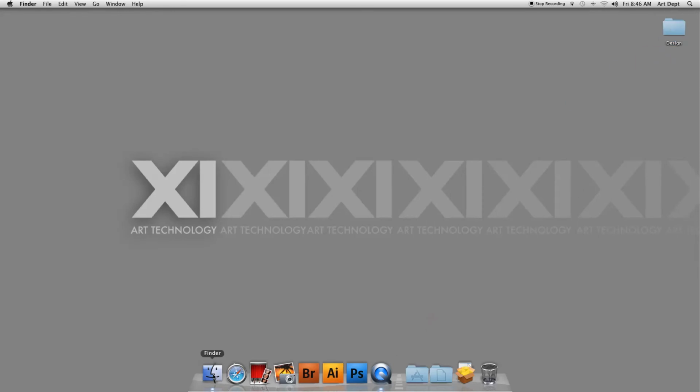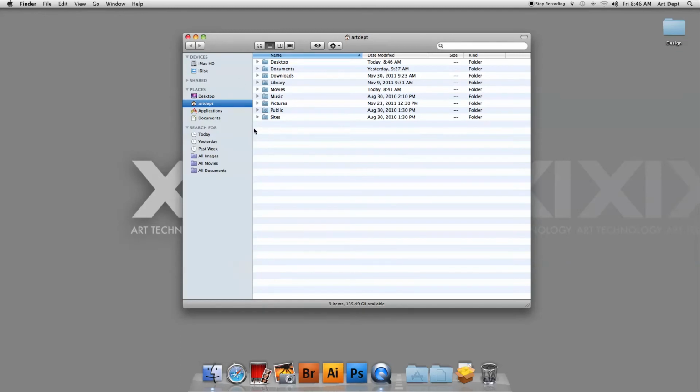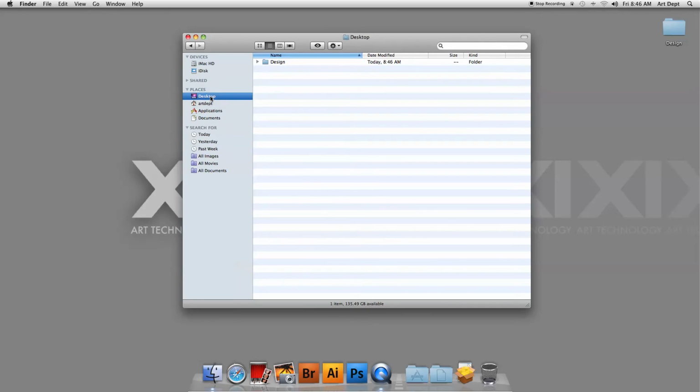Also, if I go back into the Finder, this is a way for us to find our files. In your HAL account, you will have a list of everything that you already have in your HAL account. The desktop is a folder that was created by the Macintosh computers, and it contains everything on your desktop. So this design folder is on my desktop. It's also in my desktop folder. And then in the design folder, we have nothing.